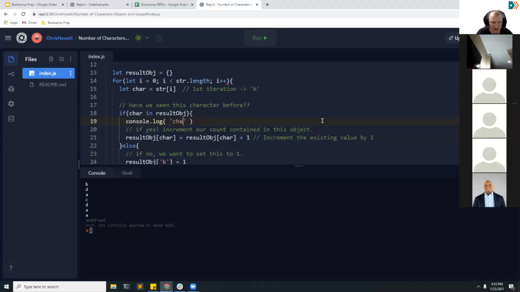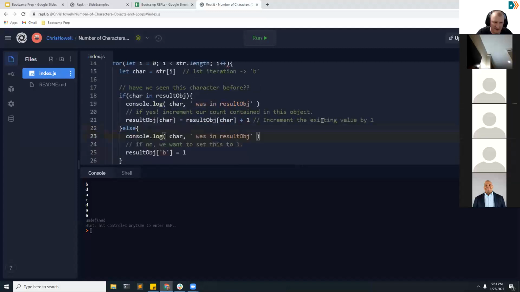Char, and I'm trying to be too clever with this. Let me say char and then was in result object. And then let's run this one. Char was not in result object.